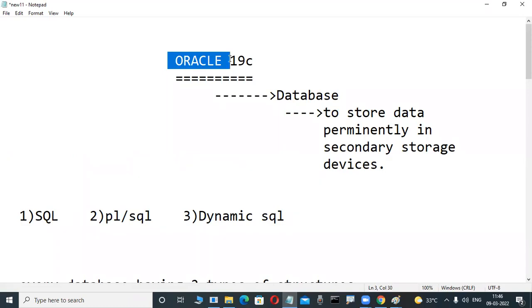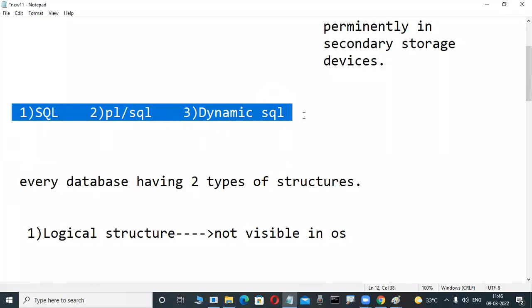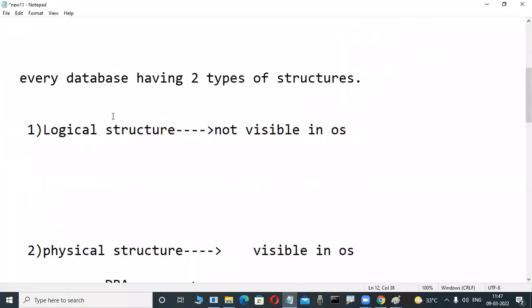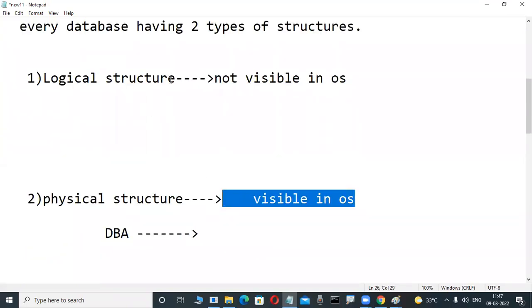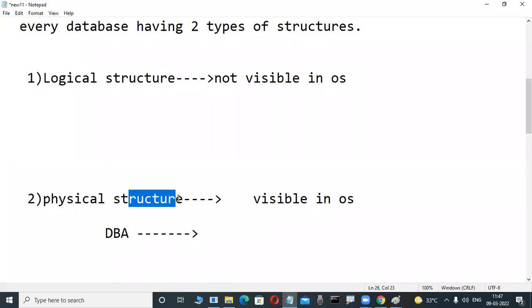What is that? I will tell you. Don't worry. Relational databases store our data in a structured format, logically, a structured collection of data. To operate on those databases, three languages are used on the Oracle side. But every database, either Oracle or SQL Server or DB2, has two types of structures: one is logical, another is physical. A logical structure is a structure which is not visible in the operating system. That is what we developers work with. A physical structure is visible in the operating system, and it is handled only by the database administrator.